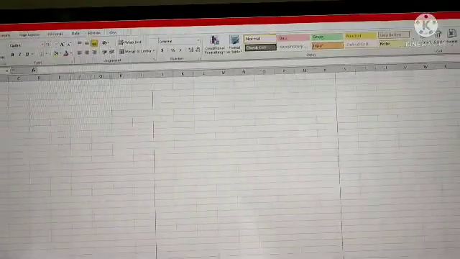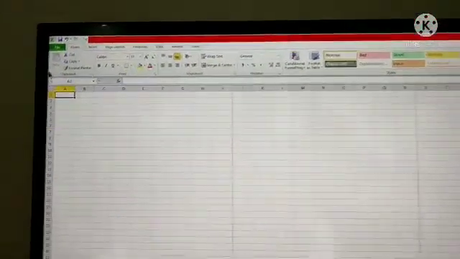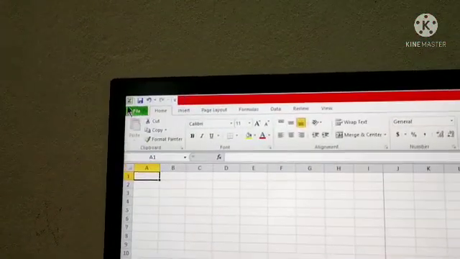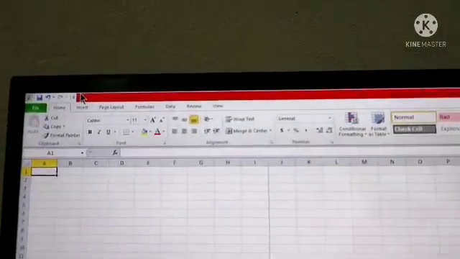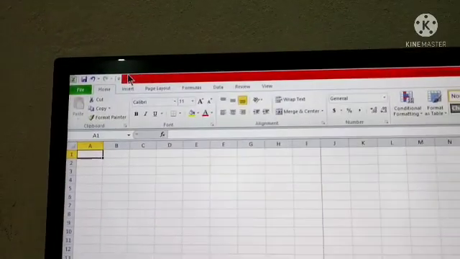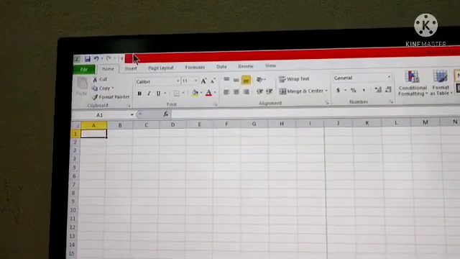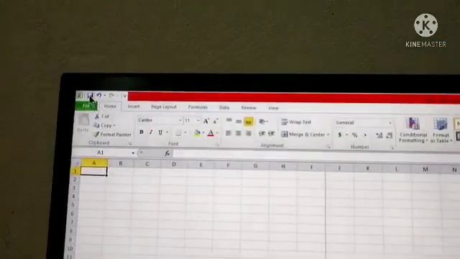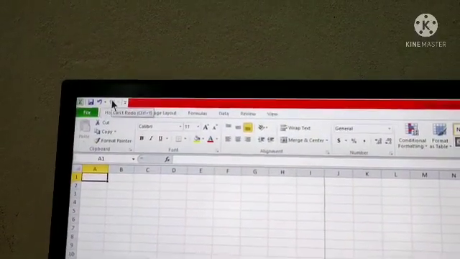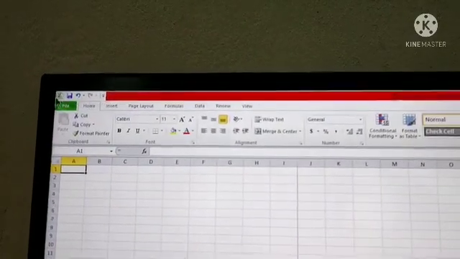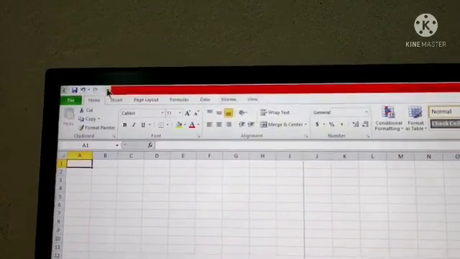Next is the quick access toolbar. The quick access toolbar is this one. It is present on the left side of the title bar. It contains buttons to do common tasks such as save. Here you can save, undo, redo. This one is undo, then this one is redo. Clear? So here in the quick access toolbar you can get these functions.